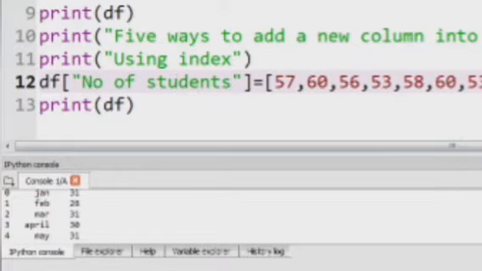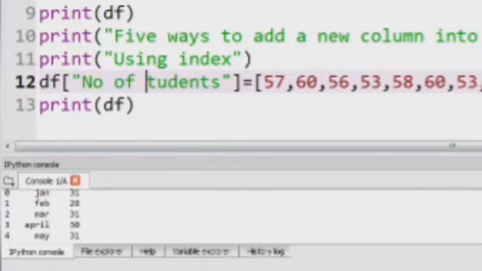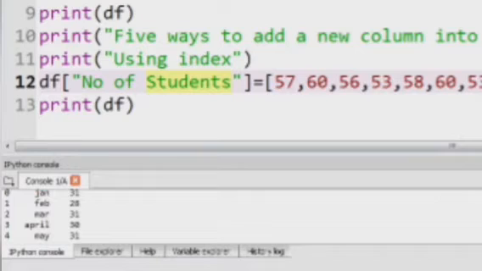Let me just change these into capital letters for N and S. So now let us run the program once again. Here you can see the output will also change.